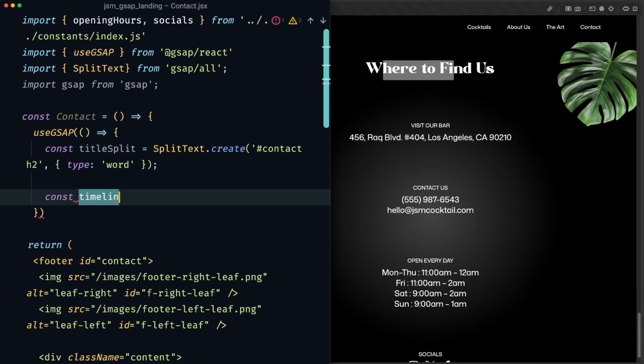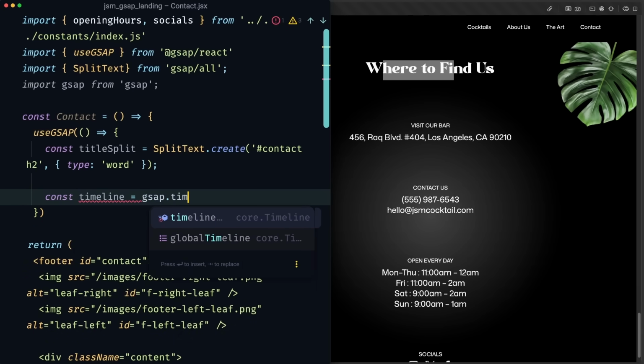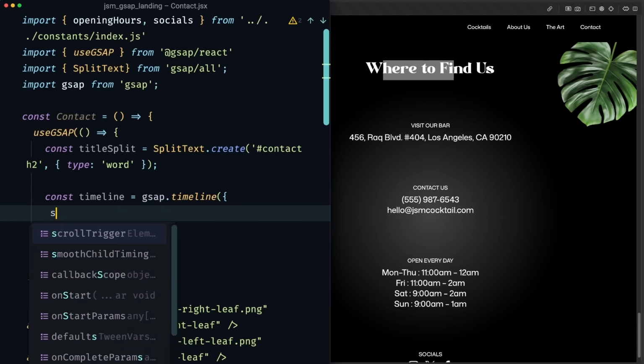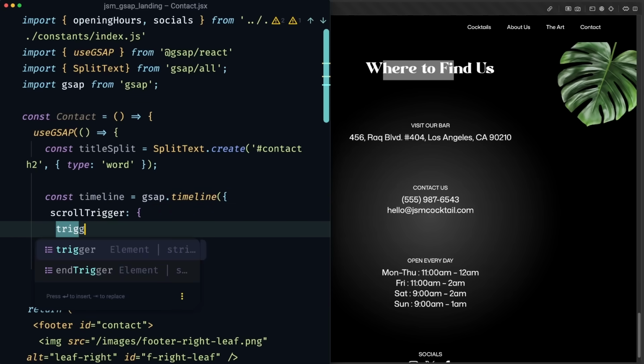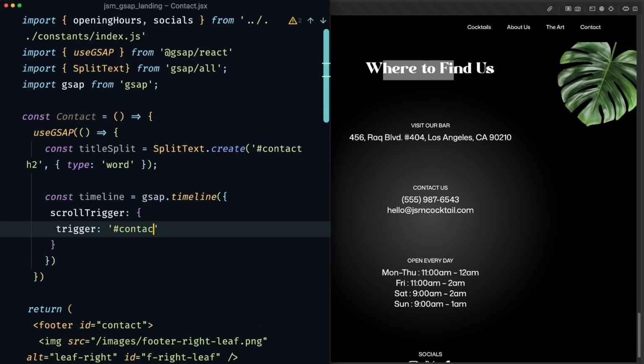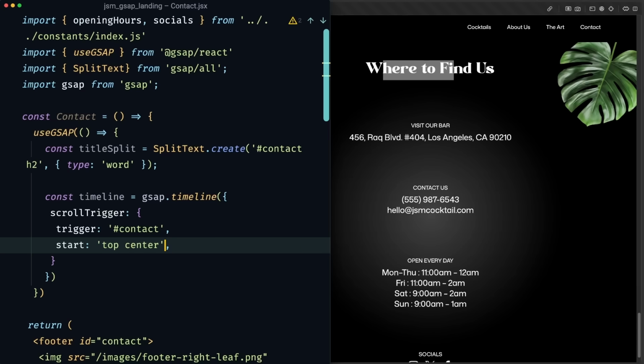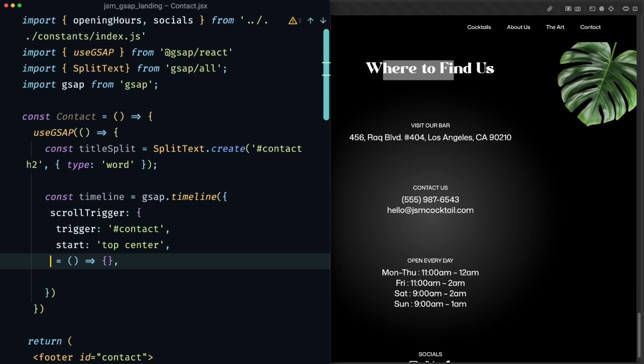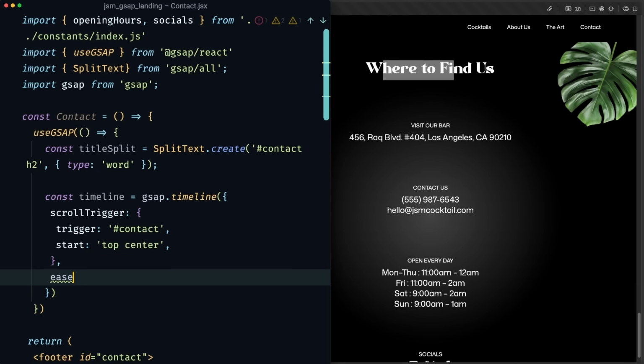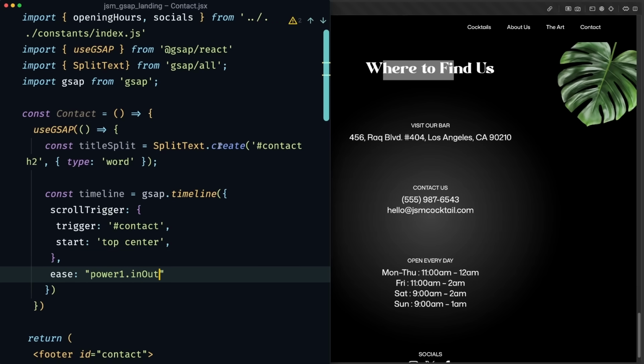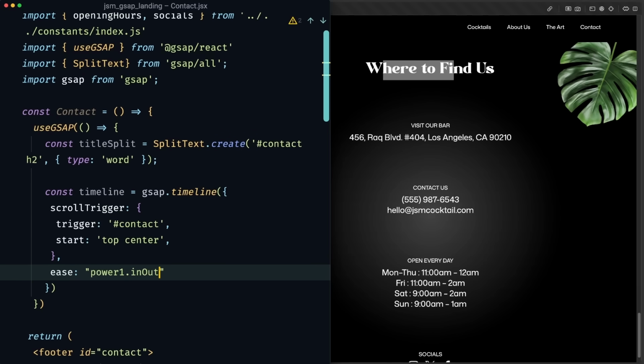So say timeline is equal to gsap.timeline based on the scroll trigger, and the trigger will actually be once we reach the contact section. So the start will be once the top of the contact section reaches the center of the screen. And we can also define the easing. So that's going to look like this, ease of power1.inOut. And that's our timeline. So now we can focus on actually animating different elements within that timeline.